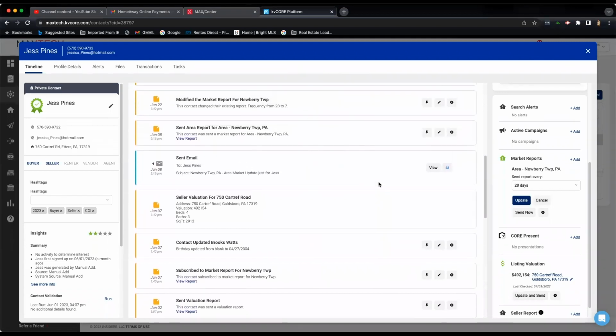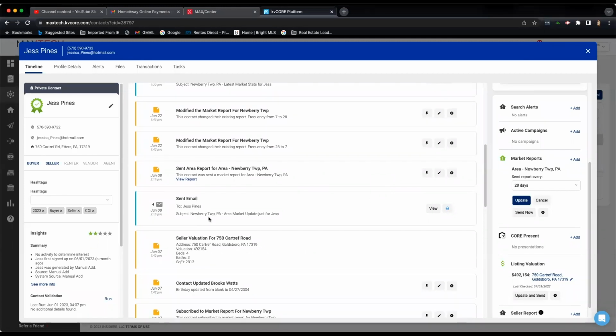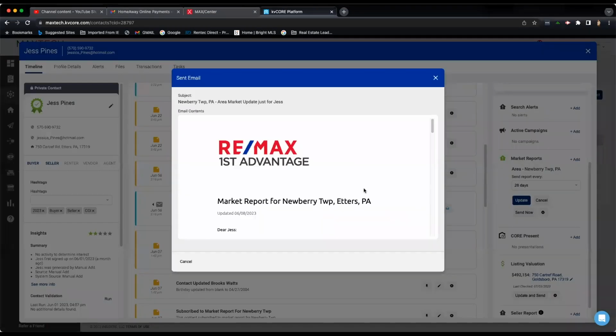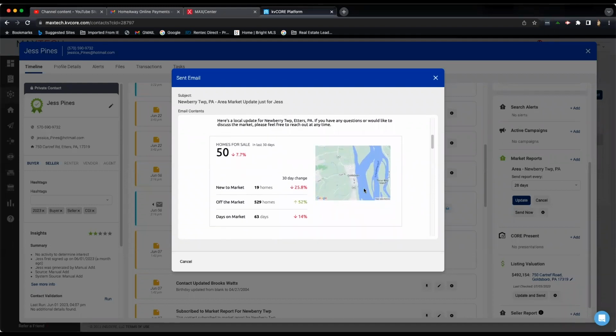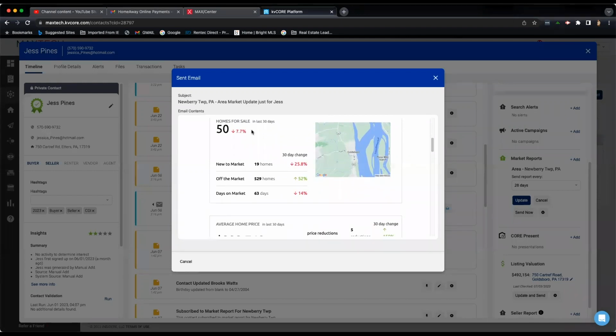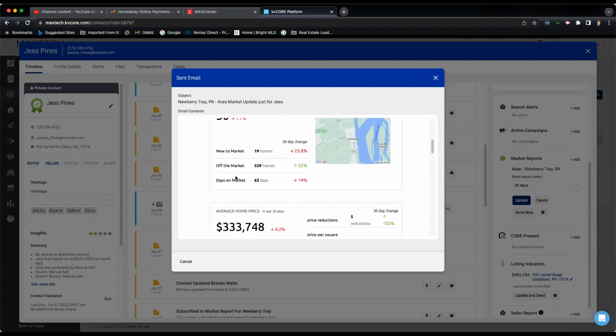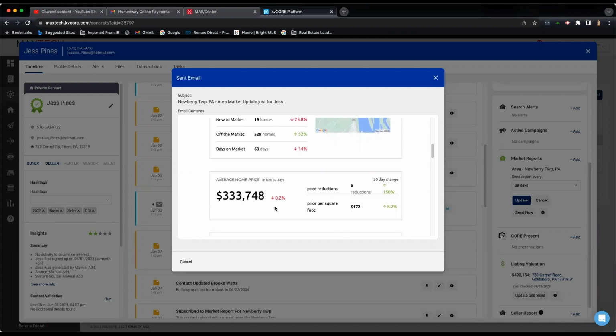And that doesn't go out every 28 days? Yeah, so this Newberry Township, this is the market report. So this is what goes out to them every 28 days. Okay, I have that set up. So homes for sale in the last 30 days, 50. It's down 7.7%. Here's the average home price, down 0.2%.